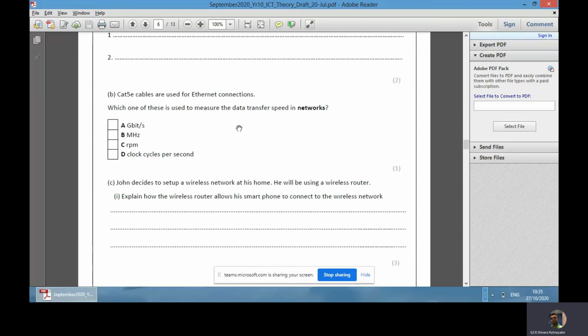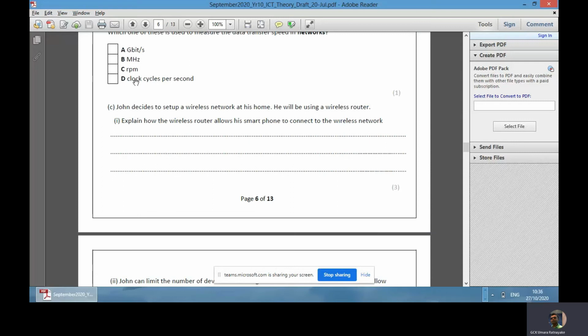Cat5e cables are used for Ethernet connections. Which one of these is used to measure the data transfer speeds in networks? It is gigabits per second, right? Megahertz is used to measure the speed of the bus, and RPM, the rotation of the cylinder in a magnetic hard drive. Clock cycles per second is the processor speed.